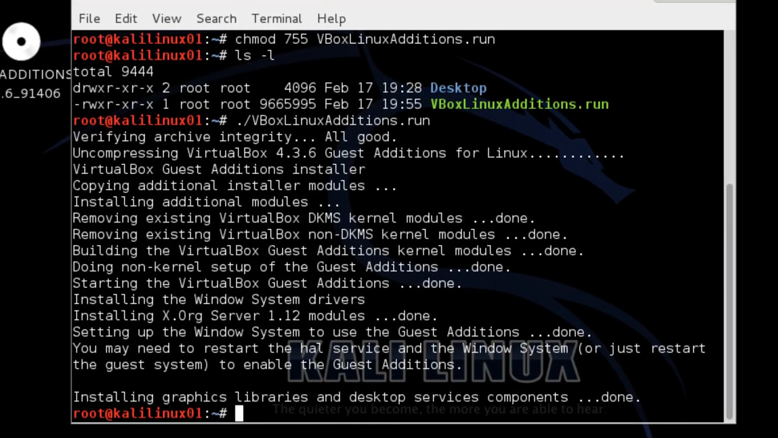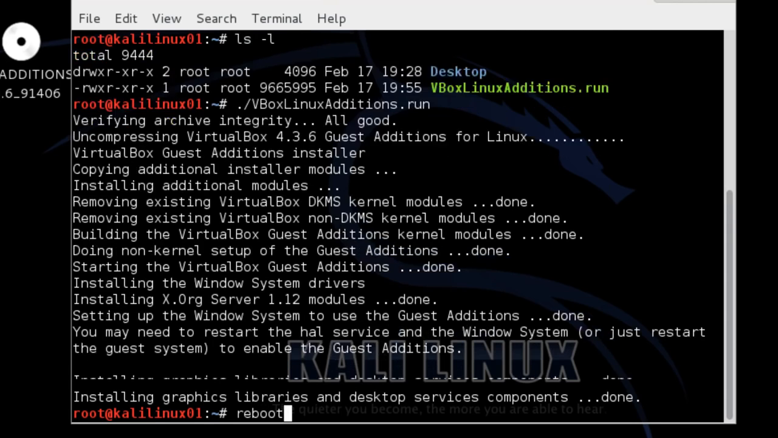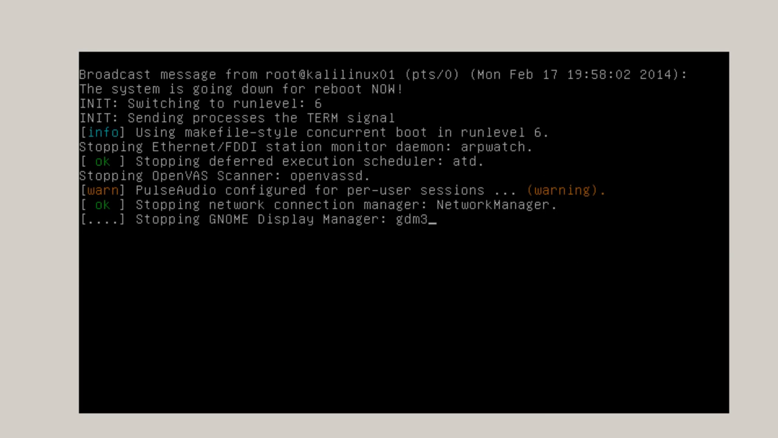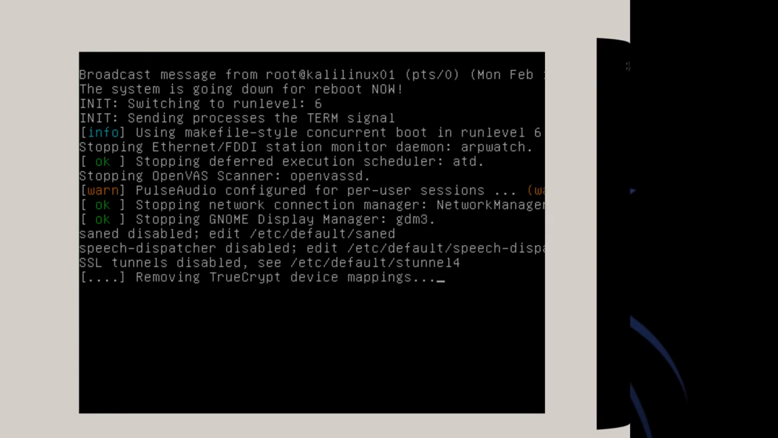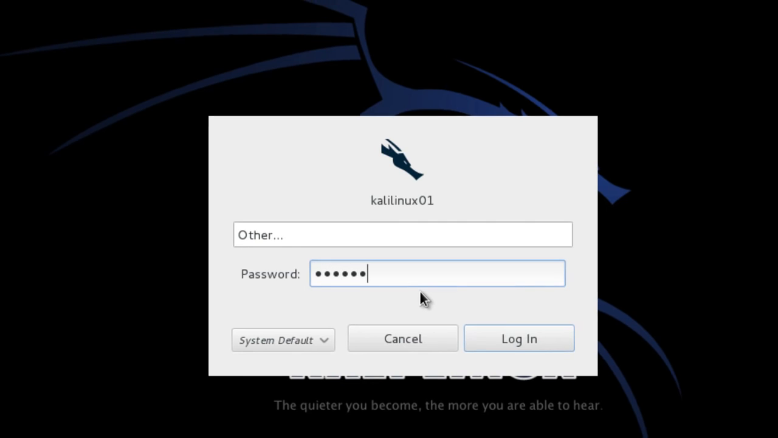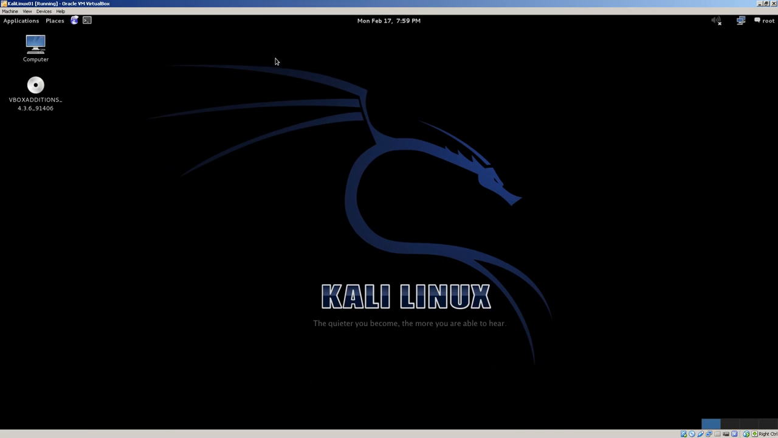So now VirtualBox Guest Editions is installed. So I'm going to do a reboot. And when it comes up, I think you'll notice that the screen will be enlarged. Okay, so let's log in. Password. Okay, so now it fills the full screen.